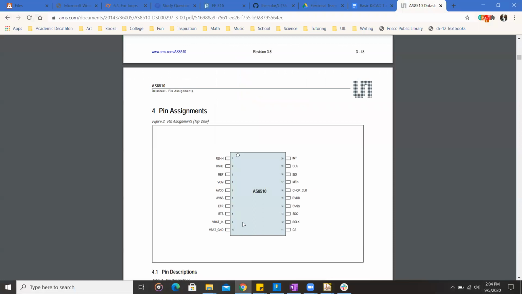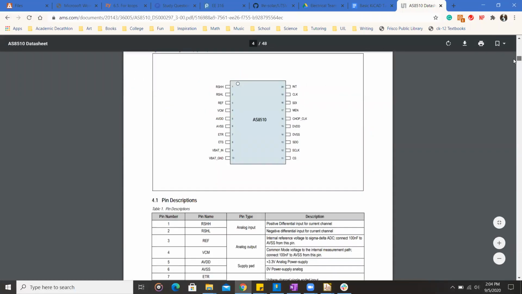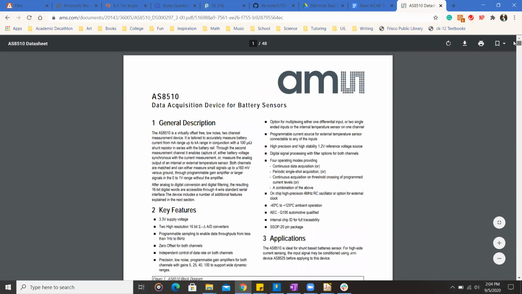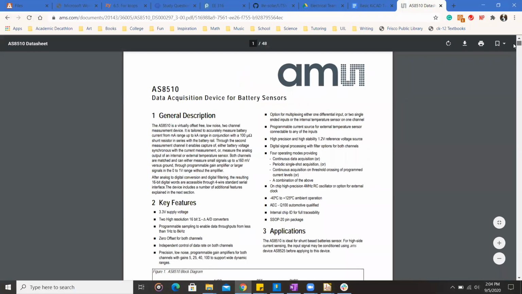So I made this one already, but I'm just going to go over how to do it with the same one. What you're seeing here is the integrated circuit called the AS8510. They call it a data acquisition device for battery sensors, but we're using it to measure the current across a shunt resistor. The shunt resistor is a resistor you measure the voltage across, so that since you know the resistance and the voltage, you can use Ohm's law to find the current.